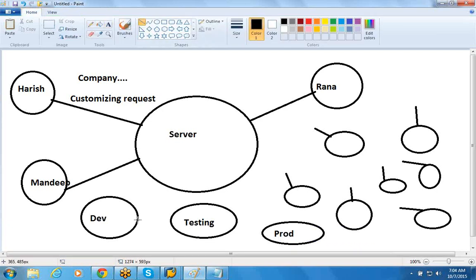So now we are in a development server. We are going to do all the settings here. We are going to implement the SAP in the development server. After everything is completed, we are going to transfer it to the testing server for testing purpose. The client will test all the settings.